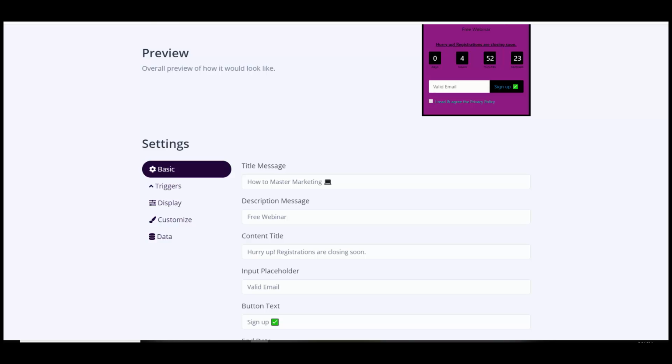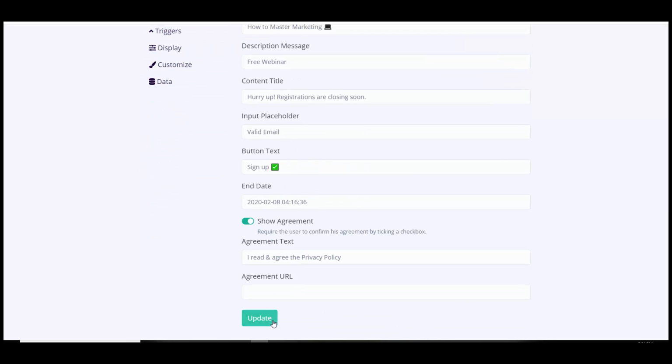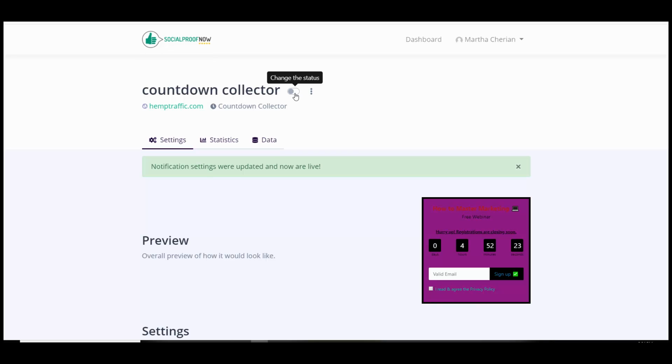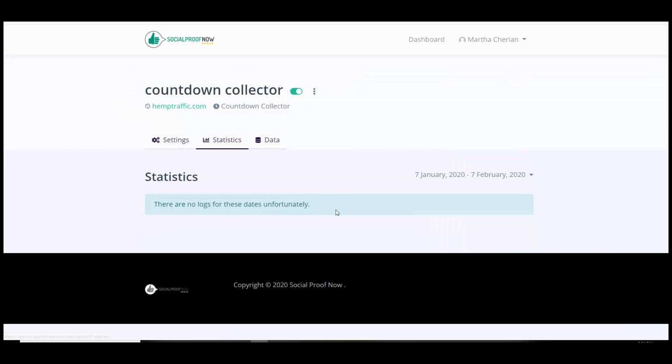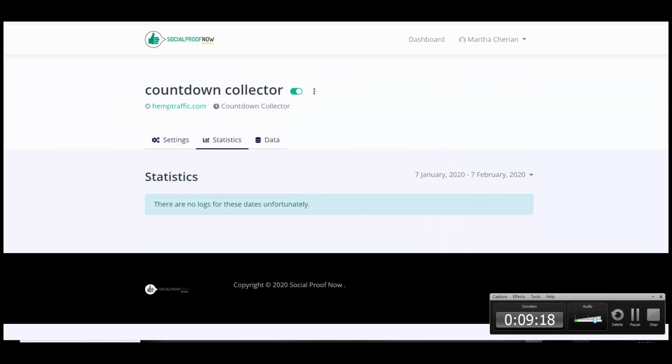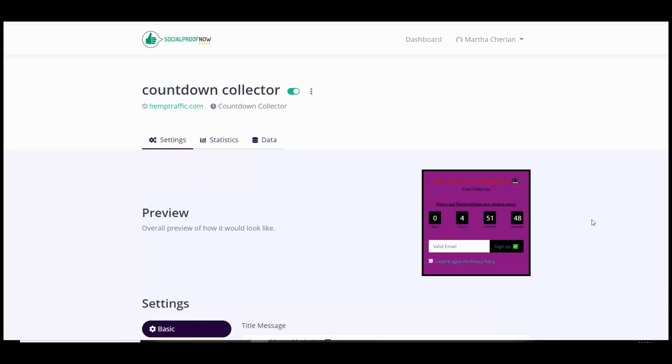Now, that's it here. What you have to remember is on the top here, if this isn't green, it's not on, so the notification is not going to show. All the statistics will show here once the campaigns start. So that's what it's going to look like. Now let's test it and see if it's working.